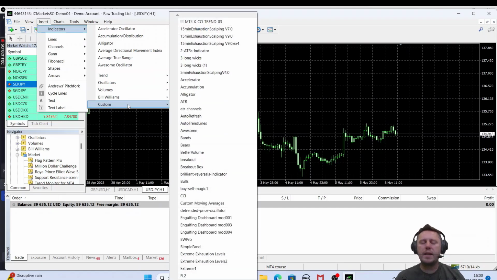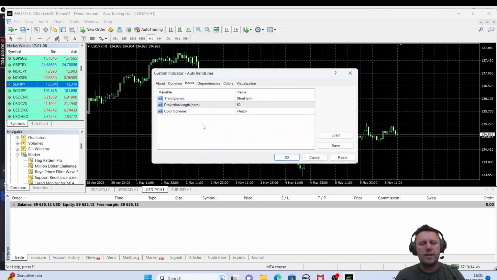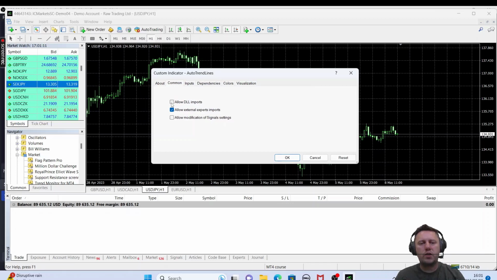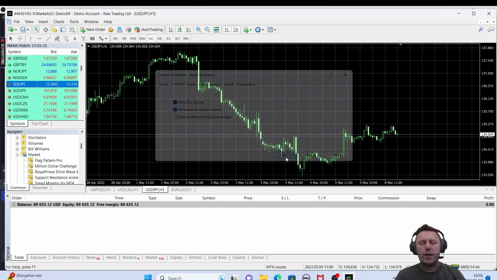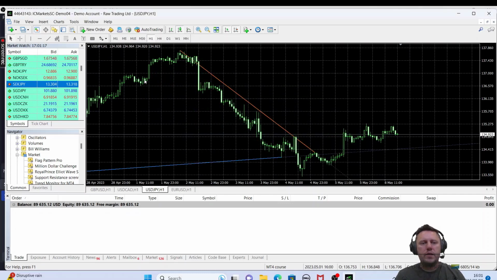That will be the same if you go online and download any other fancy indicators, you're going to insert them exactly the way I showed you. You're going to refresh, and then you will be able to find the indicator under custom indicators. So if I go to the auto trend lines, you first need to go to the common tab. You always have to make sure that the DLL imports box is ticked. And then you click OK, and you see it calculated the trend line, so it will add the trend lines here.